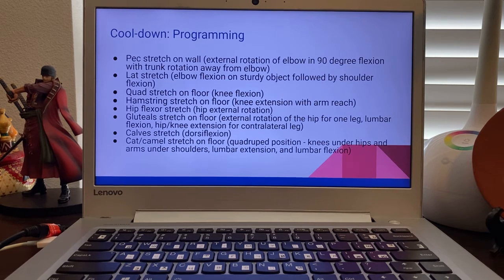Hip flexor stretch: hip external rotation. Gluteal stretch on floor: external rotation of the hip for one leg. Lumbar flexion, hip, knee extension for contralateral leg. Calf stretch: dorsiflexion. Cat camel stretch on floor, just quadruped position, knees under hips and arms under shoulders, lumbar extension and lumbar flexion. All right, let's get into it.